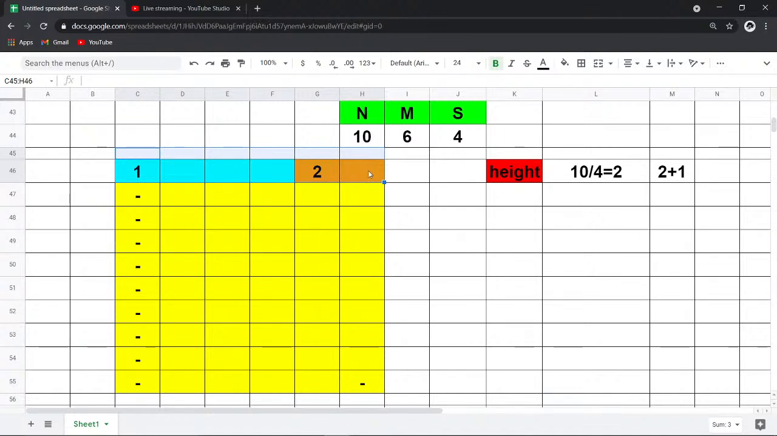So how do we find that? We already found the rows, so now we separately find the columns. So now what do I do here?